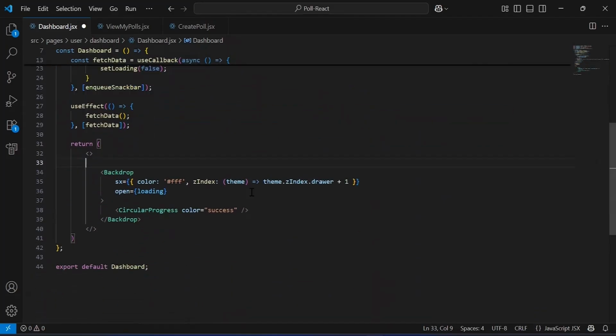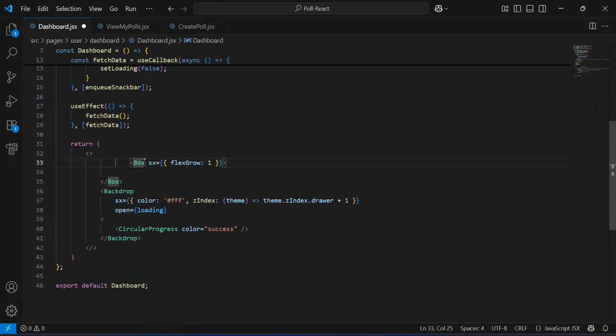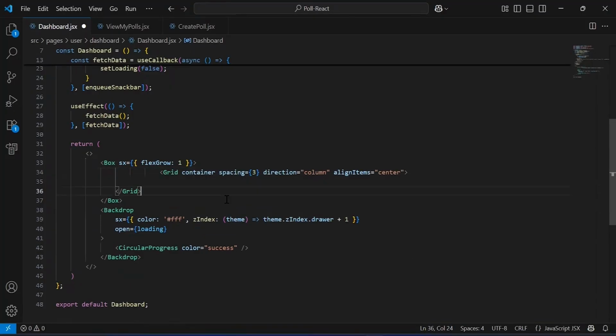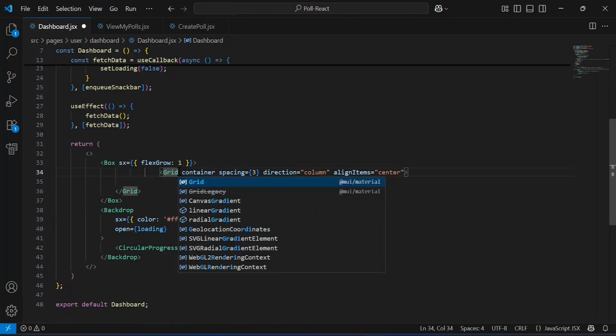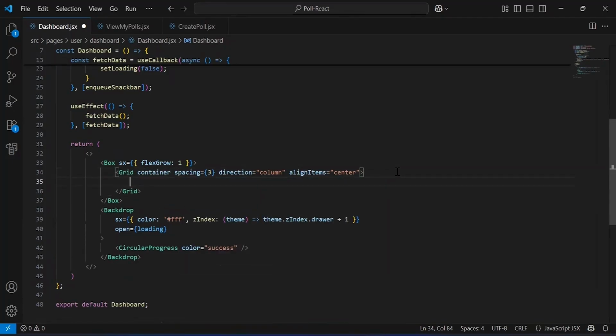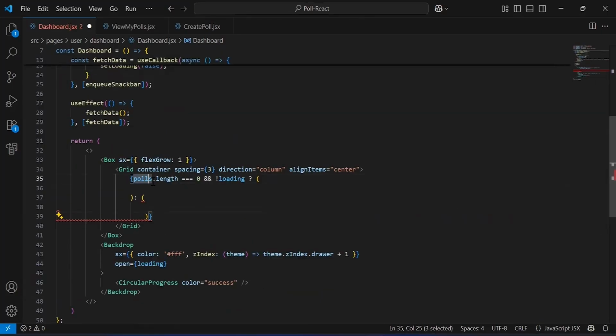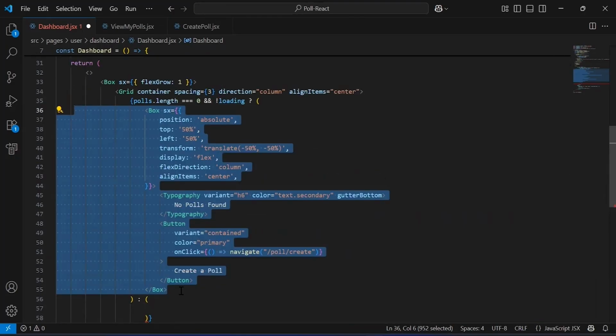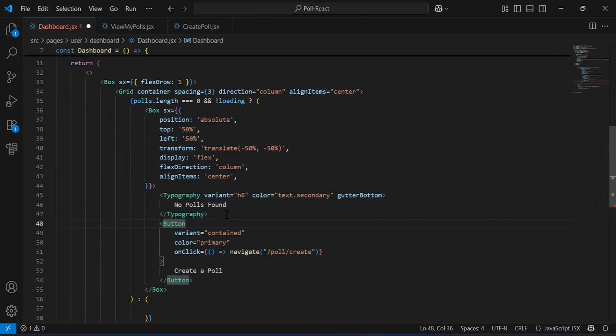So first we have the tag for box. Let me import this. Inside the box tag, we have the tag for grid. Let me import this. Inside this grid, we have a condition where we have to check polls.length is equal to 0 and loading state value is not true. Then we will show this box tag where we have a tag for typography with the caption "no polls found". With this we have a button with the caption "create a poll".